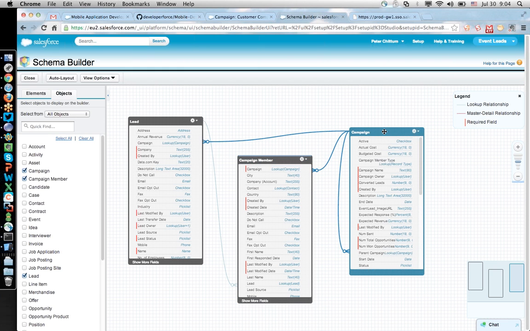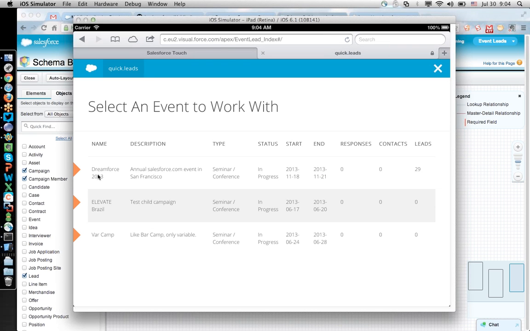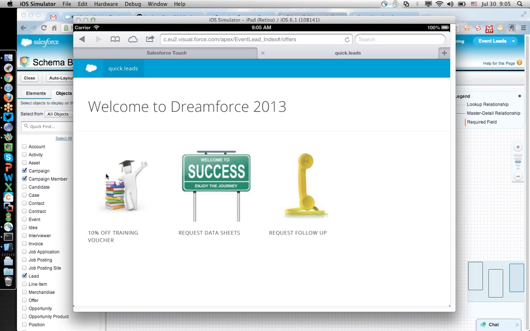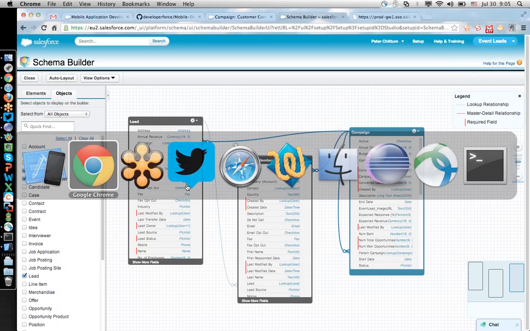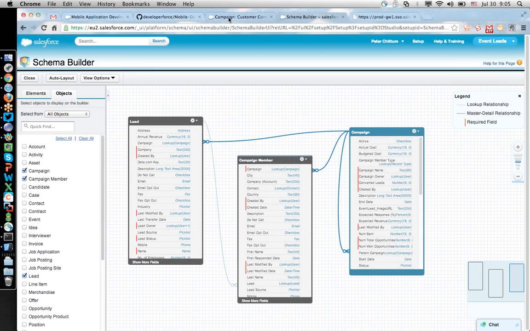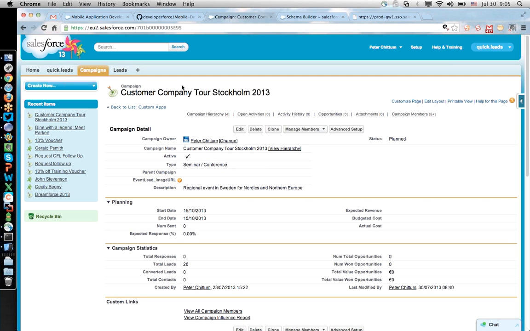Now, the campaign hierarchy, I have a top-level campaign that represents the event, and then I have child campaigns that represent each individual offer. So in my actual app here, the event that I select here is the actual parent campaign, and then these offers that I'm presenting, those are child campaigns. So what this might look like if I go to an actual campaign here.